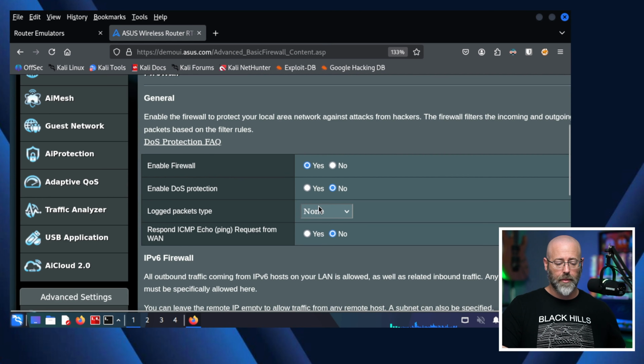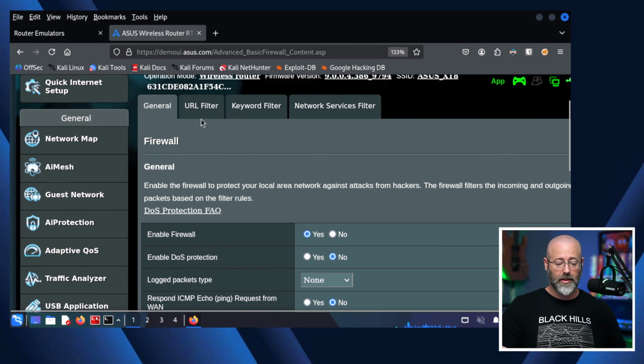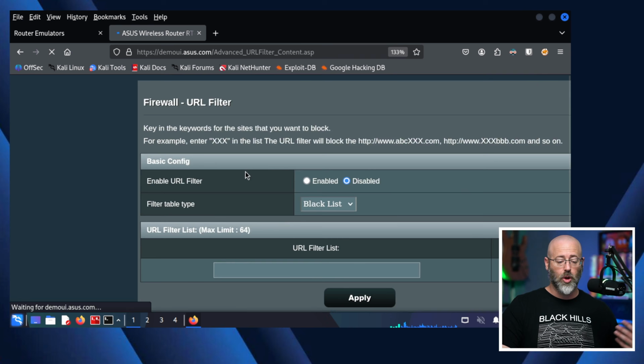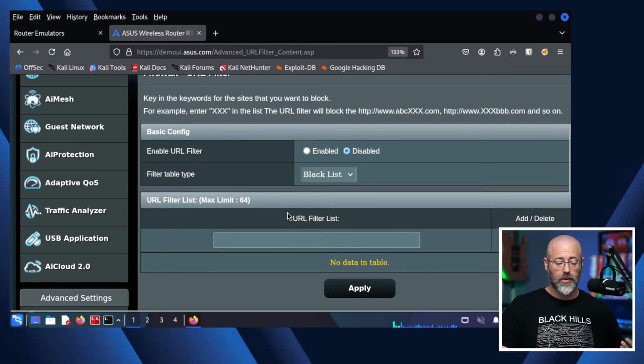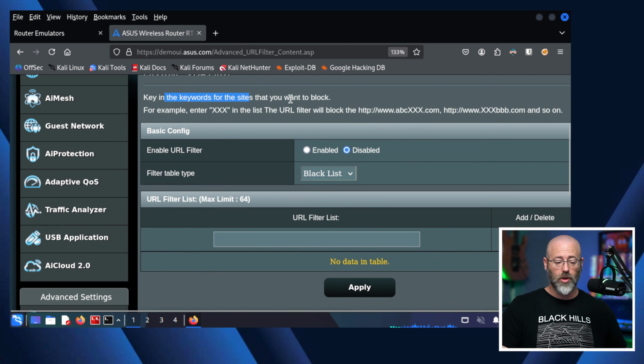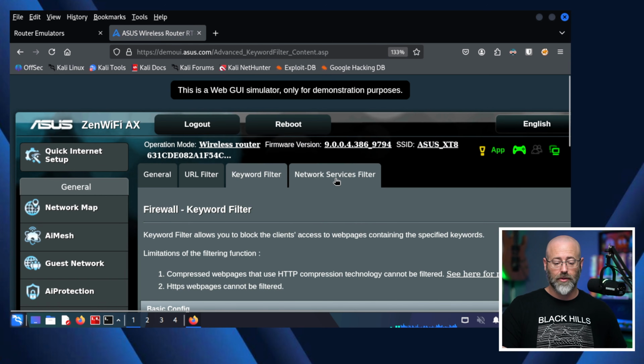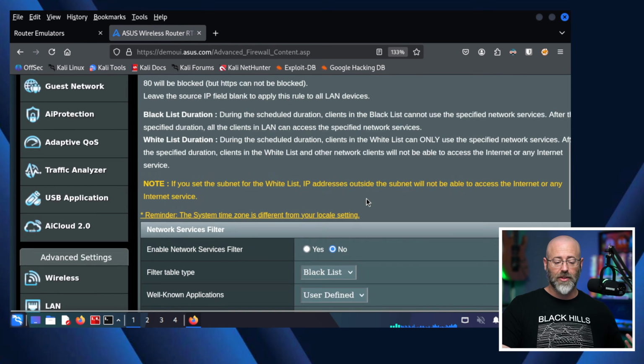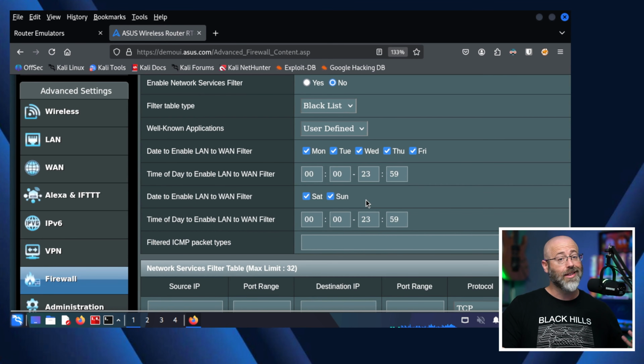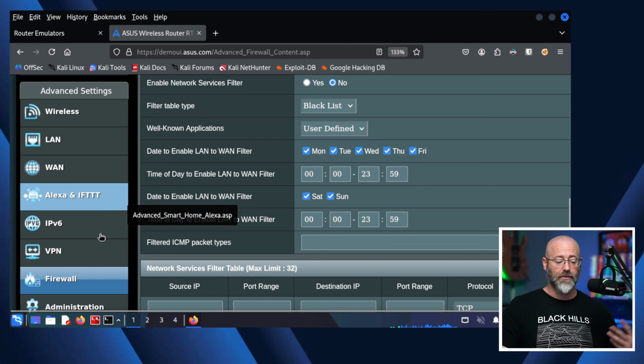So you just need to come in here and enable things. You can enable DoS protection with this specific device. You have URL filtering if I don't want you going to specific URLs or with keywords in the sites that you want to block. You can do some blocking, keyword filtering, and network service filtering, right? So a lot of different types of filtering are available in a lot of SOHO routers. You just got to go in there and find that VPN capability and set it up.